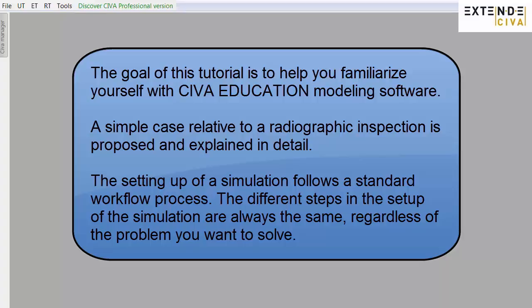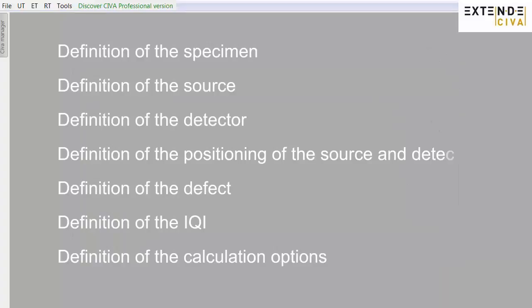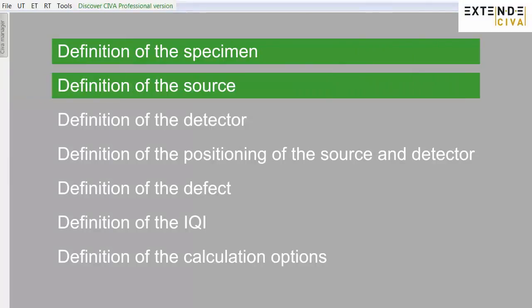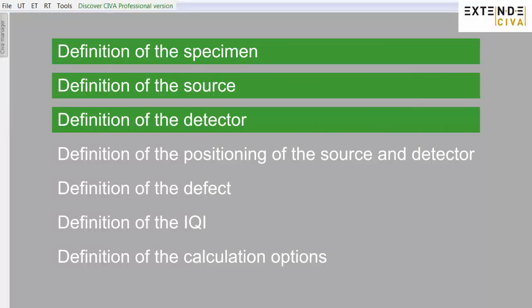The setting up of a simulation follows a standard workflow process. The different steps in the setup of the simulation are always the same, regardless of the problem you want to solve. The setting up of a model consists of the following steps. First, define the specimen to be inspected. Then, define the parameters related to the source. Choose a detector and define its geometry.